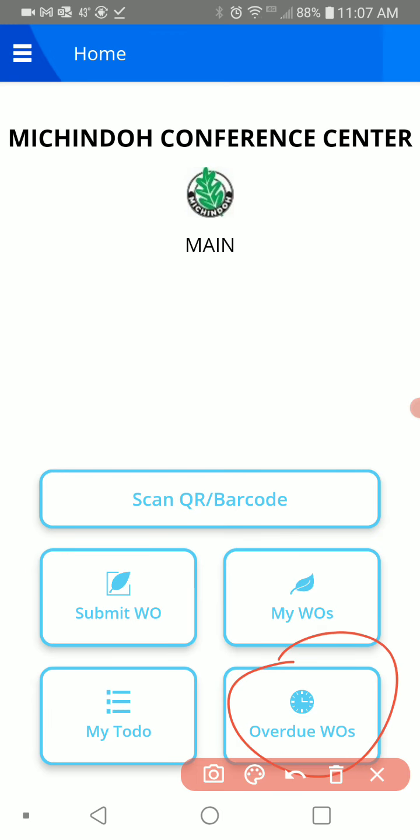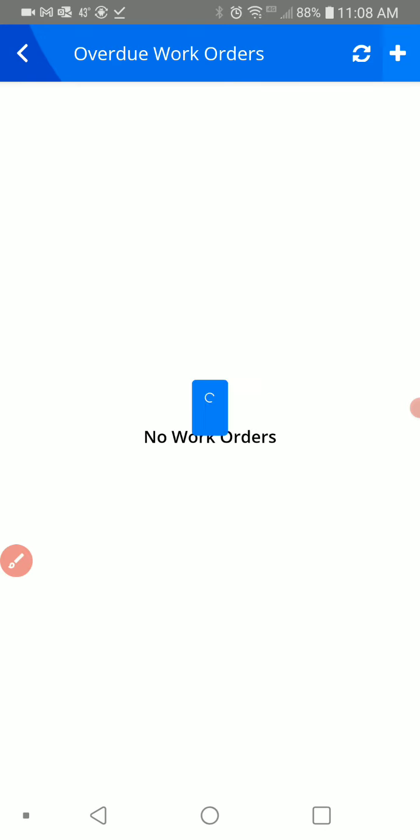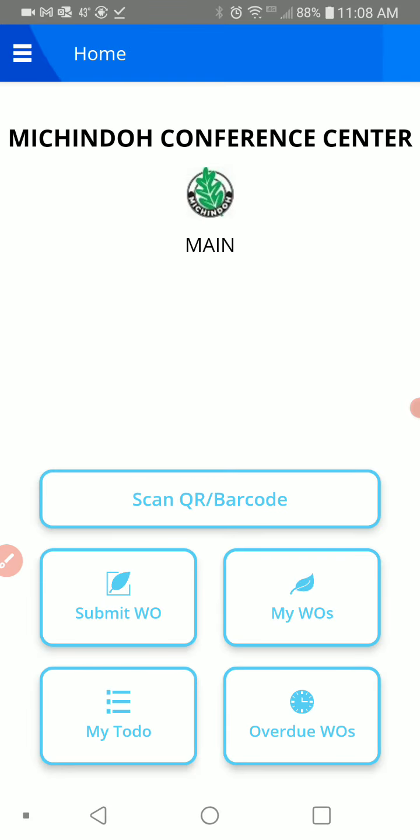The Overdue Work Orders is our next button and our last button, so it's right there. We'll click on that, and this isn't going to have anything in it because we don't have any overdue work orders. You would look at it and see why it's overdue. It might have a reason. If not, you can message me and ask me why it's overdue and why it hasn't been done yet.